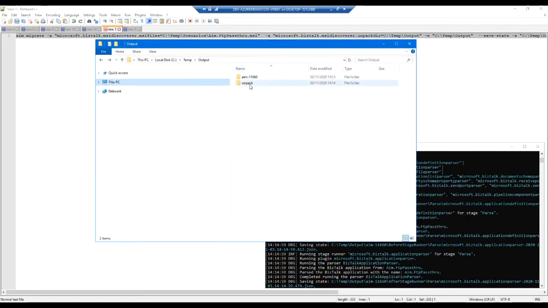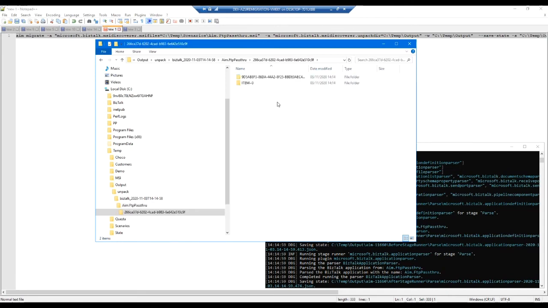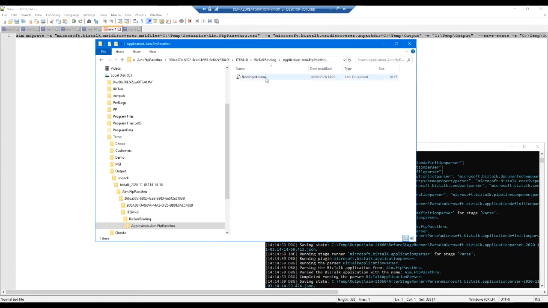What we're left with on the hard drive is a couple of folders, and the unpack folder is where our BizTalk MSI has been unpacked to. If we look at that, there's our FTP pass-through. I don't know if you know much about MSIs, but they are effectively a zip file with some cab files inside them. So this is the contents of a cab file. Here's the BizTalk binding.